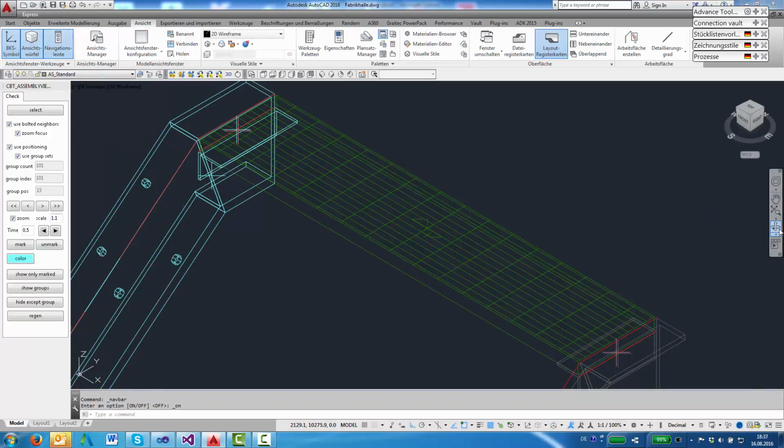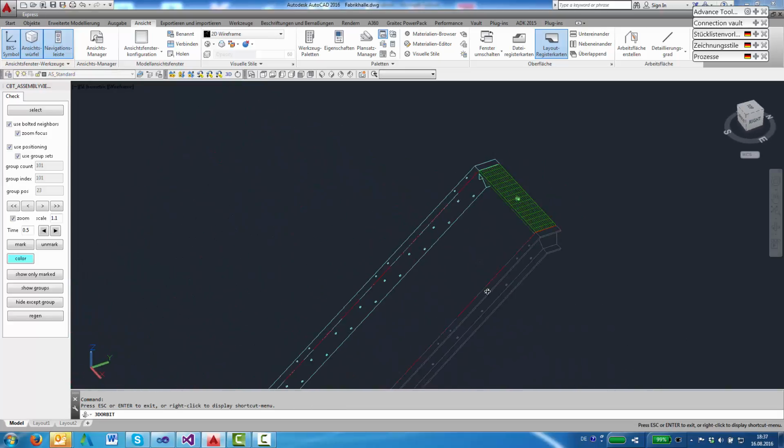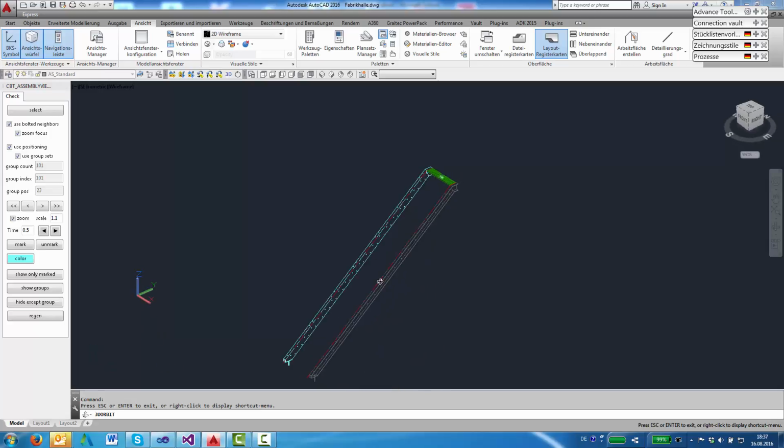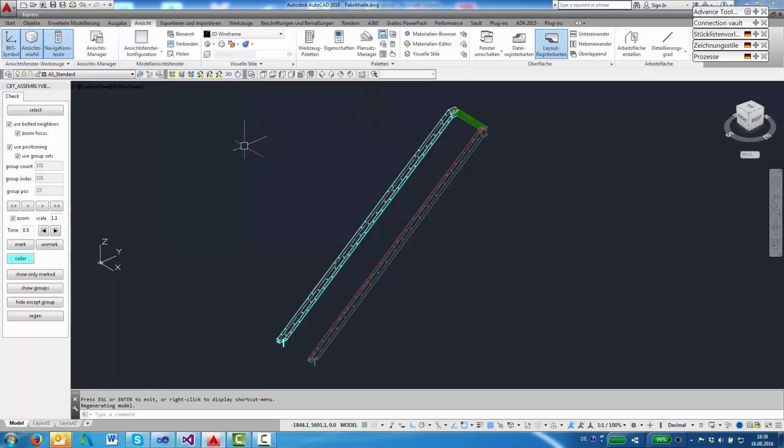Of course, the tool allows you to use AutoCAD functions when it's not in the play mode. So you could change parts, edit parts. Only if you add or delete parts, you should start the tool again and make a new selection to renew the data set.